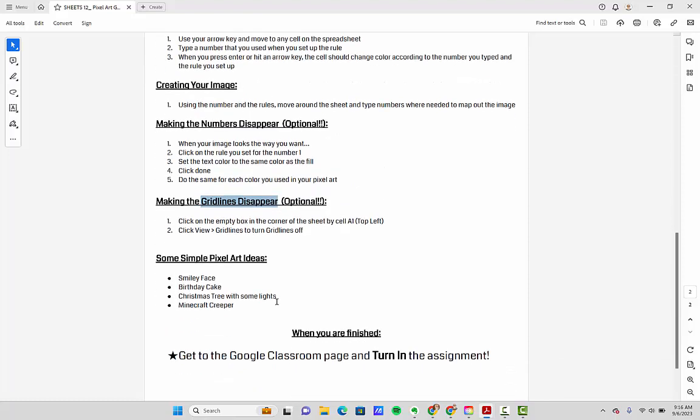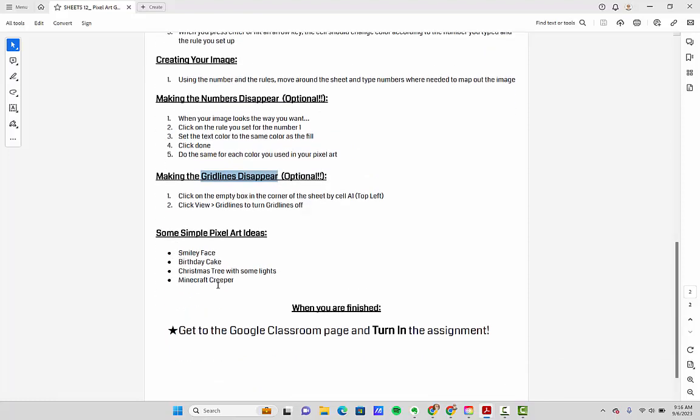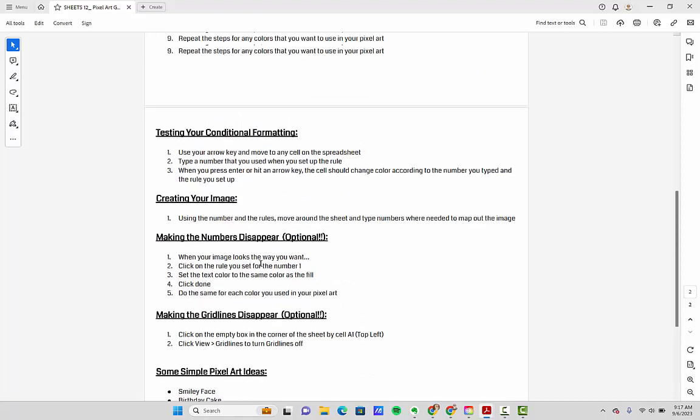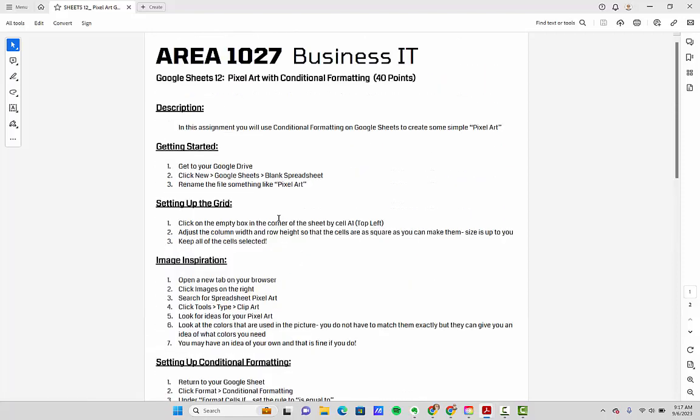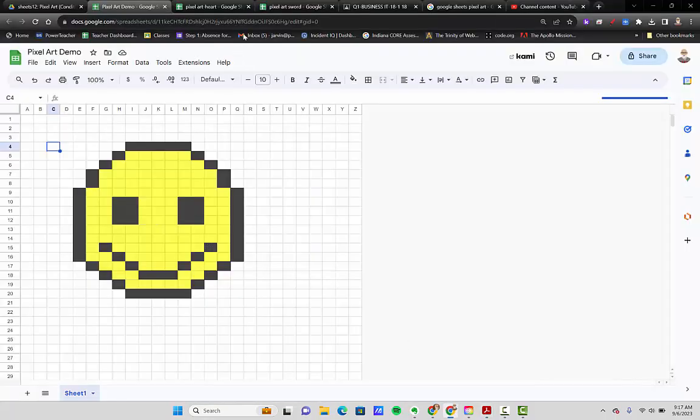All right. I did put a few ideas here. These are really simple ideas because there's always people who say, well, I don't know what to do. So like a smiley face or a birthday cake or a Christmas tree with some lights on it or a Minecraft creeper. Minecraft creepers aren't very hard when you're doing pixel art. So yeah, this is what the help page looks like.